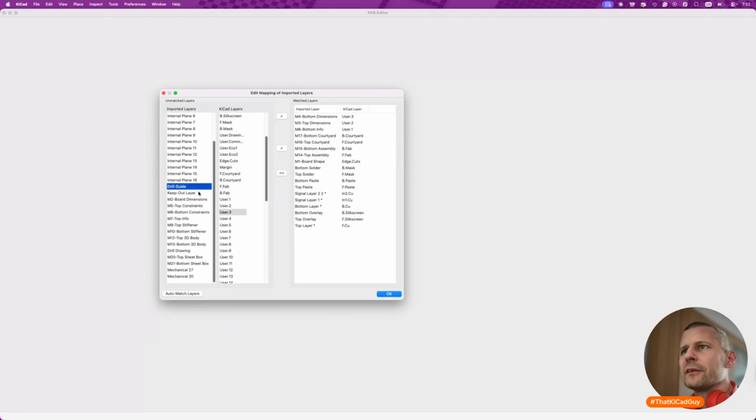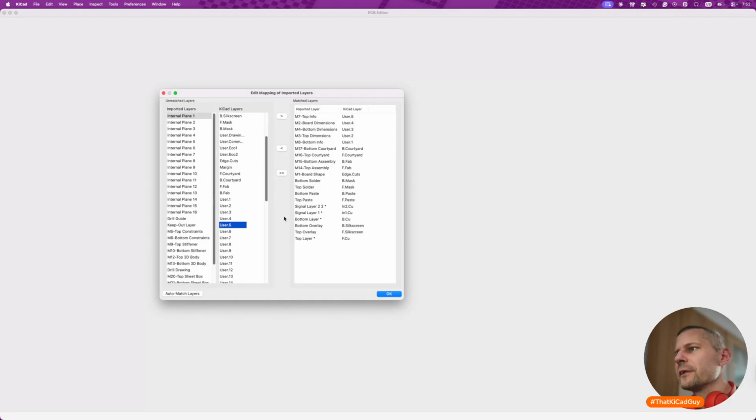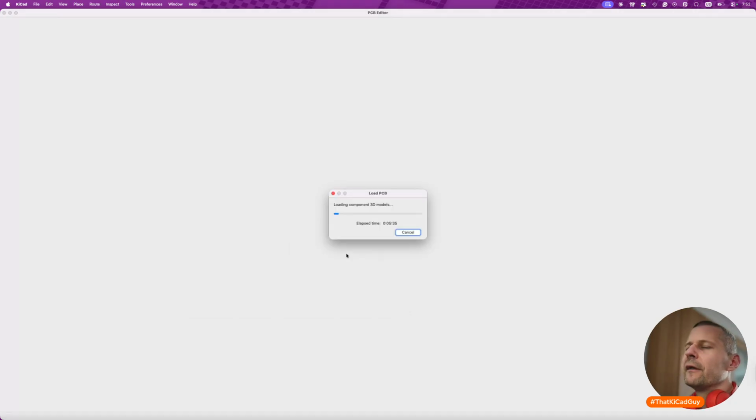Drill we don't need. Keep out layer, board dimensions is already in user 3, so user 4. Top constraints, top info will be here. CD body, drill drawing, top sheet box, bottom sheet box, mechanic, okay. This will be our assignment.